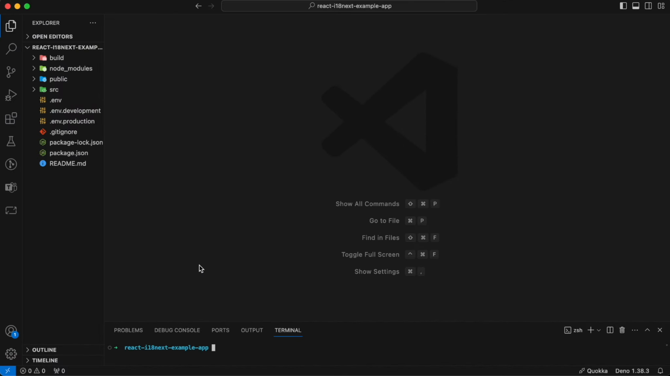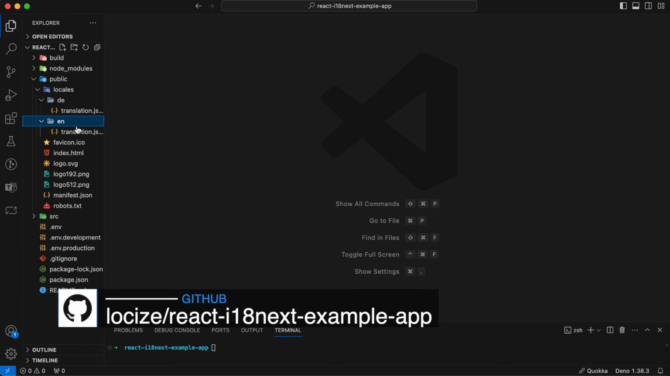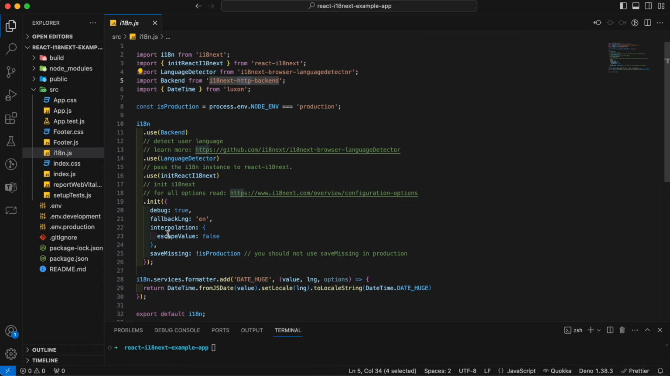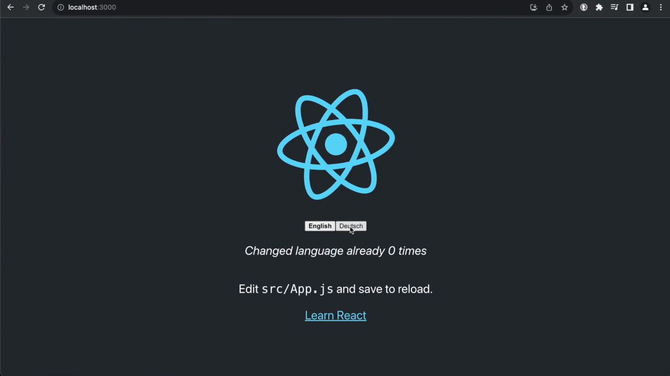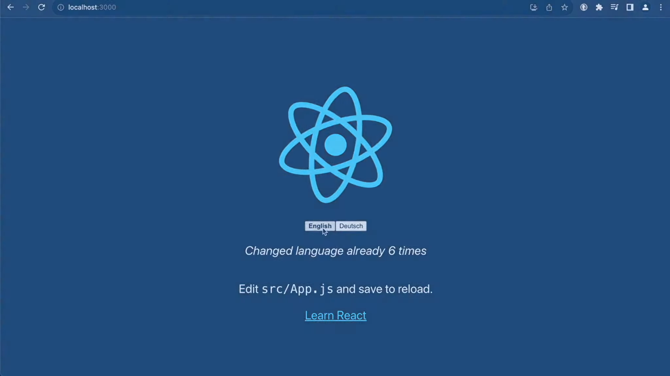To do so, let's check which languages are currently used in our example project. It seems beside English there are German translations. Seems like a normal i18next project that looks like this: a language switcher, some text, and there is also an interpolated counter that counts the language switches.